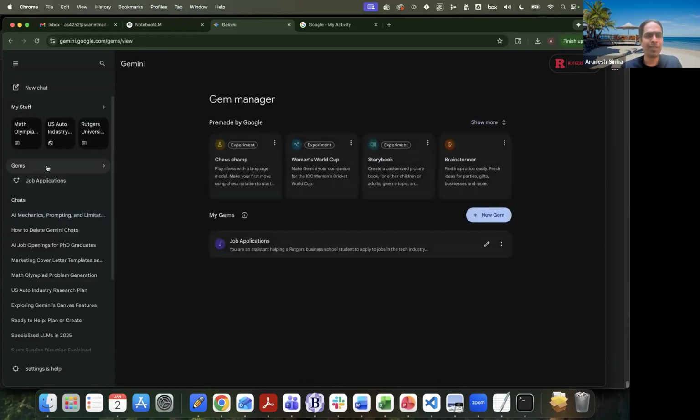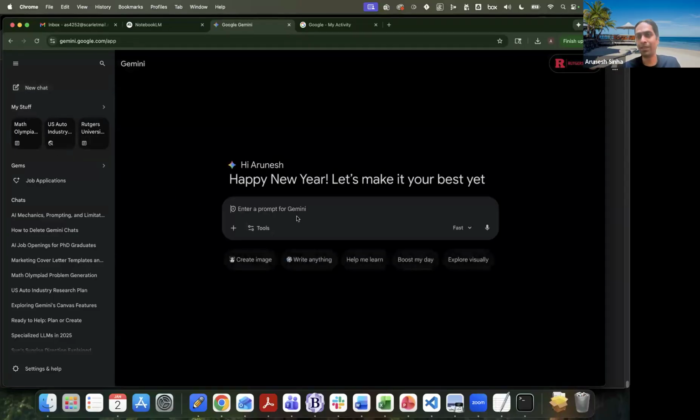So if you click on this gems thing, there are some standard things here, but you can create your own gem. And what is a gem? That's a good question. There's no description here, but no description doesn't mean you cannot learn about it. You can ask about it, maybe using the guided learning tool.